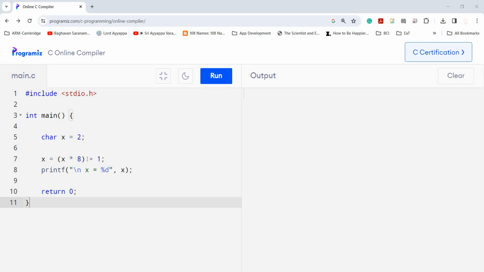Hi, so here we have a C code where I have declared a character variable x as 2, and here I'm doing a multiplication by 8 and then adding 1. So 2 times 8 will be 16, plus 1 will give me 17. If we run this, we see the answer as 17. Now this is of course perfectly fine.